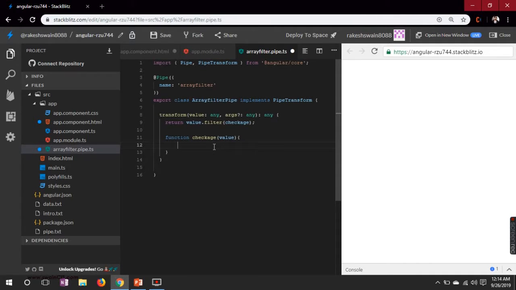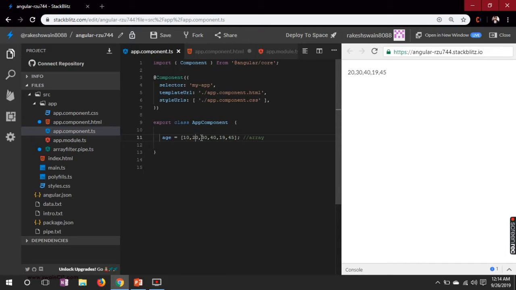Here I will return only the values which are greater than 18. You can see I have the data already here: 10, 20, 30. Other than 10, nothing else is filtered out. I can check with other data also, like if I put 3, 5, 6, they will not come. If I put more than 18, like 50, it will come.